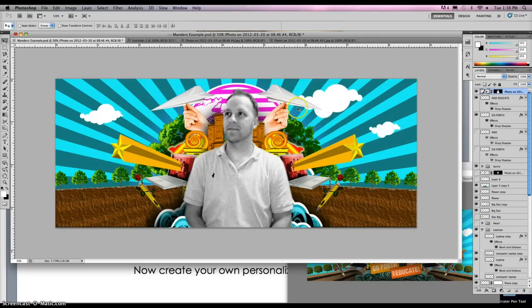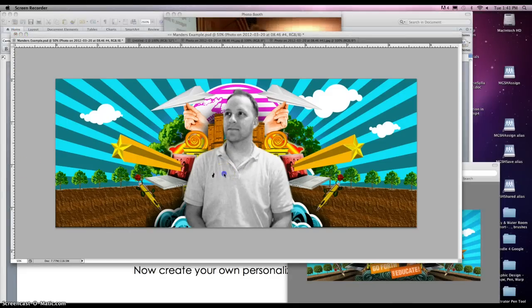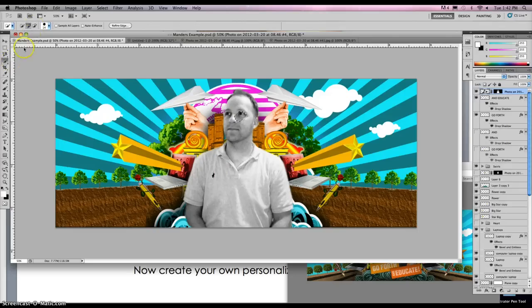Okay. Now that I have that, I want to just colorize my shirt. So I'm going to go back into it with my quick selection tool. With our quick selection tool, we want to increase the brush size slightly. Quick selection. And just select the shirt. What is that? Try it again.